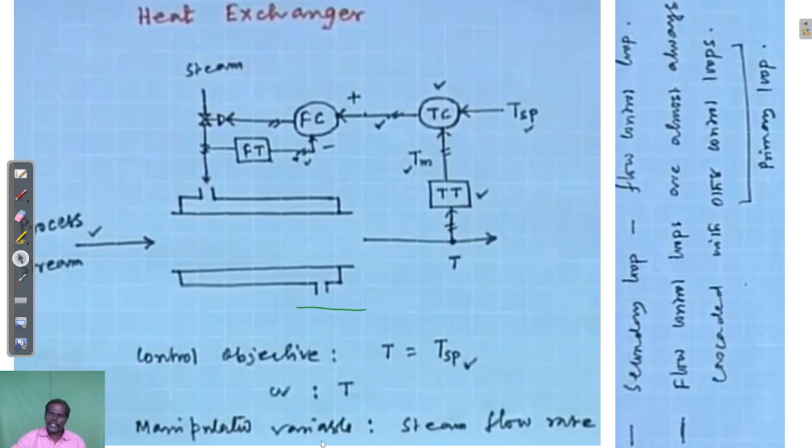Generally, in a cascade control scheme, two loops will be there. One is the primary loop, another is the secondary loop. Generally, in a cascade control scheme, the secondary loop will be a flow control loop. Flow control loops are almost always cascaded with other control loops, I mean the primary control loop. The secondary loop is the inner loop, and the primary loop is the outer loop.